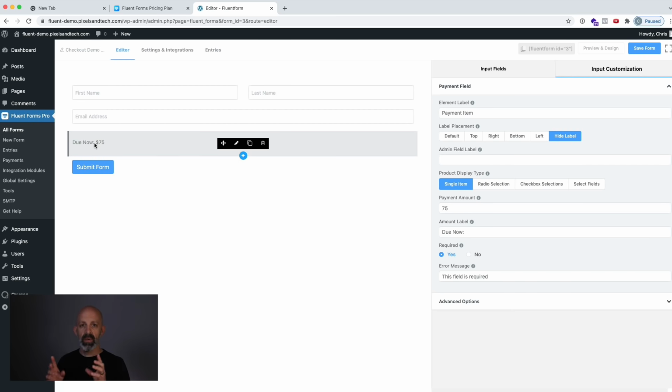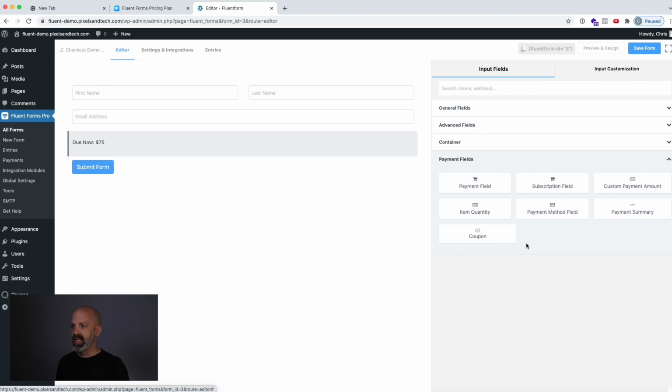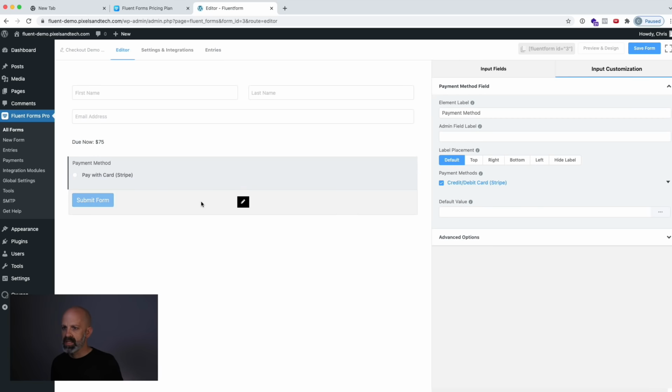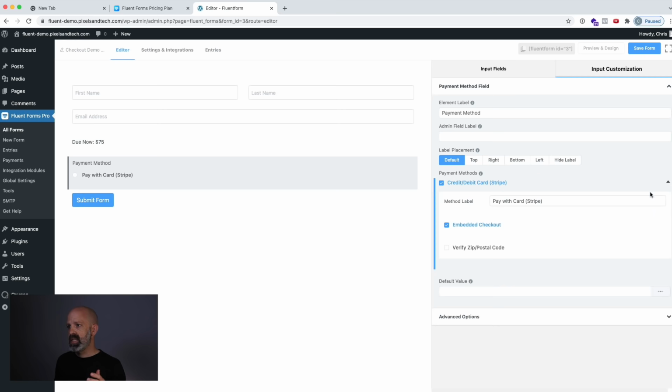All right, so now the next field that we need to add is this one right here, payment method field. And I'm going to drag and drop it right below the previous one. Now this one is going to by default only show Stripe because that's all that I've integrated at this point. If you had integrated another payment method such as PayPal, you would see that over here as another additional option. But of course I don't have that, so it's not showing up.